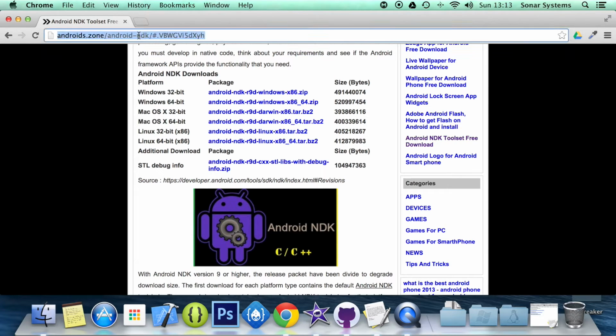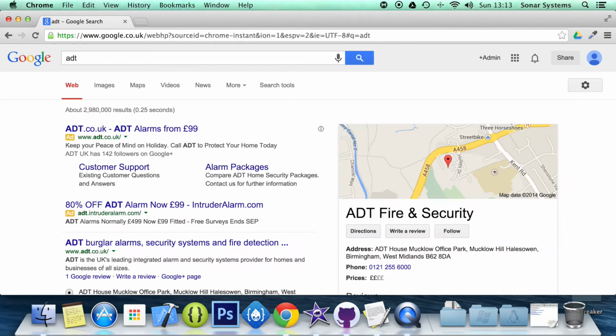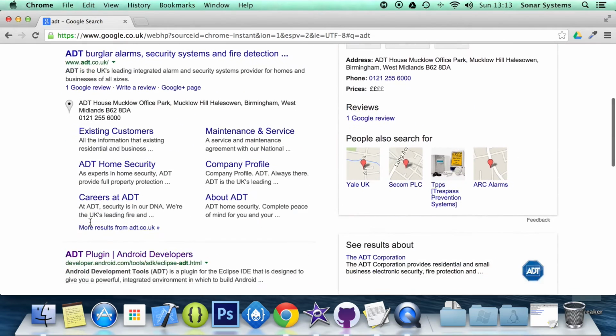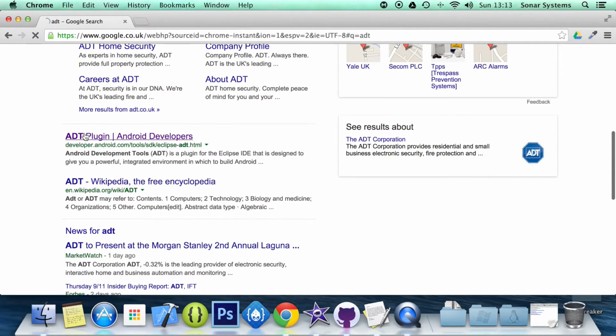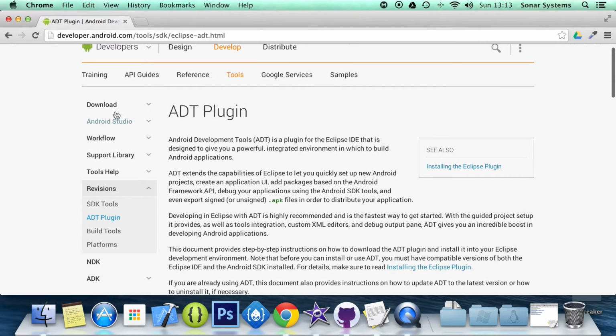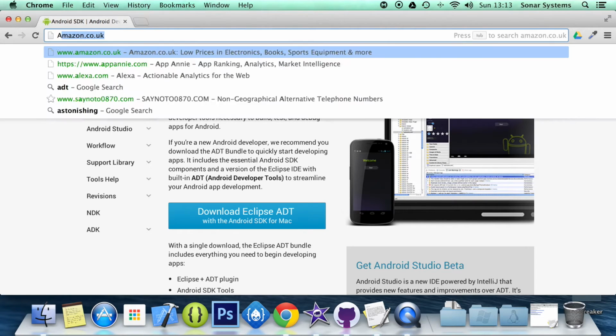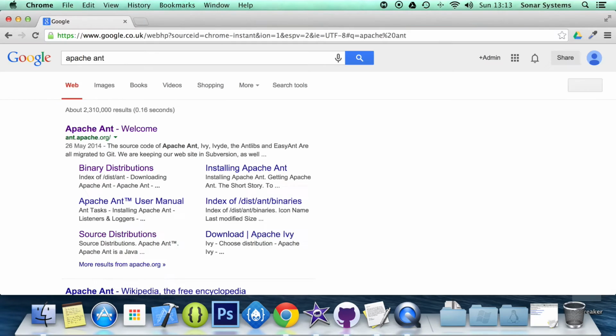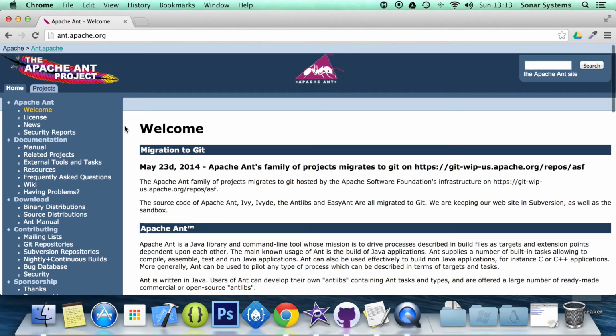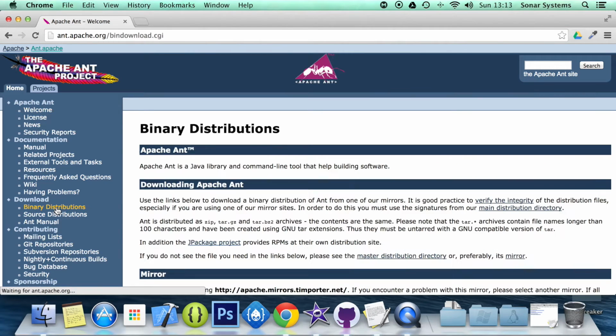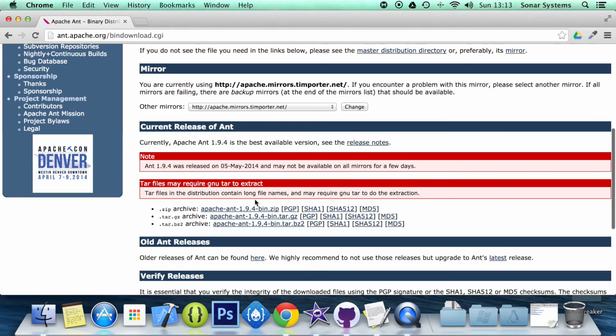The next thing you're going to want is ADT, which is the Android Development Tools. So if you just go to ADT Plugin, you want to click on the download link, and then you want to download this Eclipse ADT. There will be a link for this in the description as well. And the final thing you want is Apache ANT. If you just go to the Apache ANT website, go to binary distribution, and then download one of these archives, whichever one you want. For simplicity, I always download the zip one.